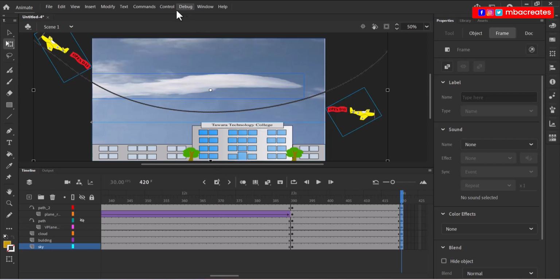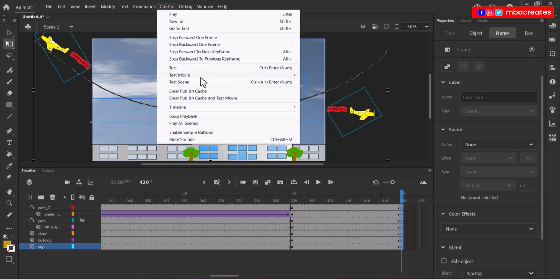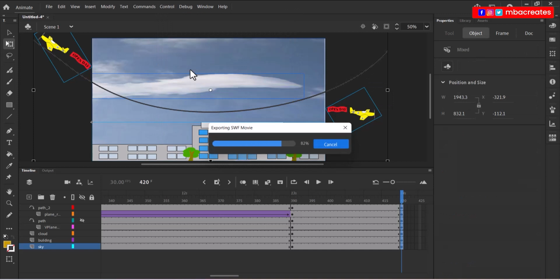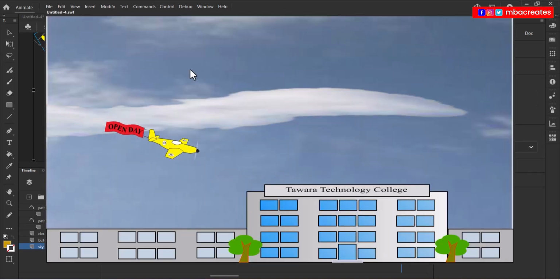Let's test what we have so far. You have the first plane coming in. There's a 1 second wait, and then the second plane comes in and out. Another 1 second wait, and then the first plane comes once again. 1 second wait, the next plane comes in and out.